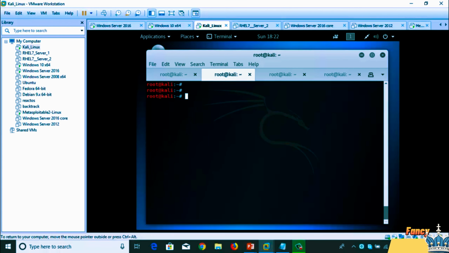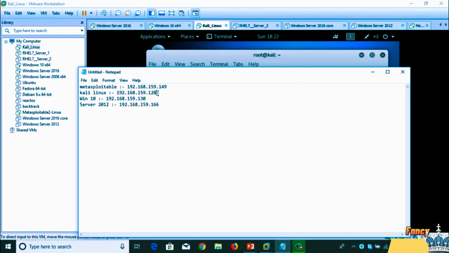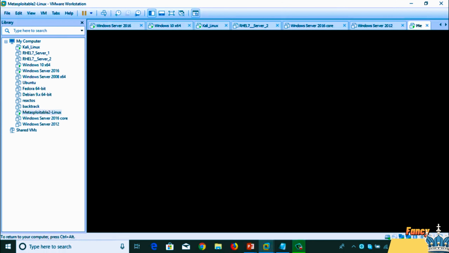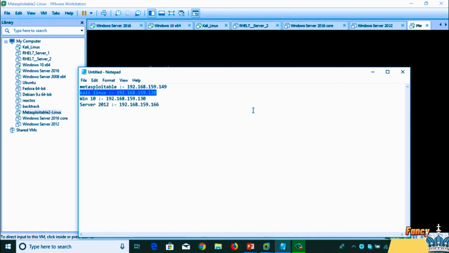Open a terminal in Kali Linux and give the command ifconfig. It will show you the IP address information of the Kali Linux operating system. 192.168.159.128 is the IP address of Kali Linux. You can see the same for Metasploitable. Metasploitable's IP address ends in 149. You can see 192.168.159.149. Here is the IP address for Metasploitable.